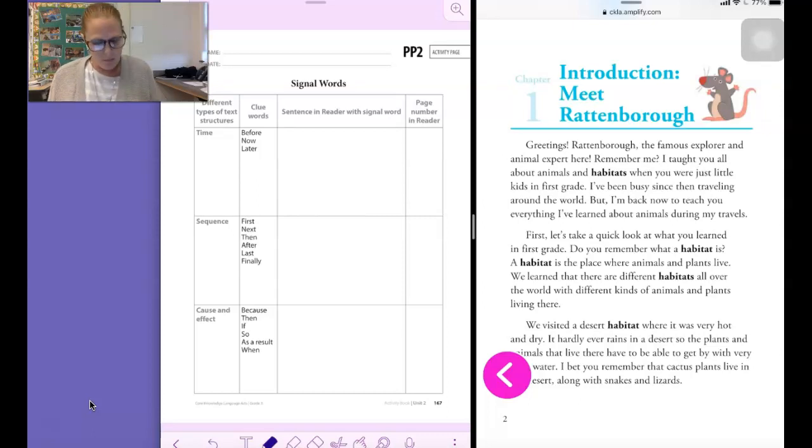So on activity page 167, find activity book page 167. It's near the back, and you're going to see PP2. That stands for pausing point 2. So this is our activity book pausing point 2 page. This is just kind of taking a break from the reading and doing our lessons. And we're going to take a look at our signal words.